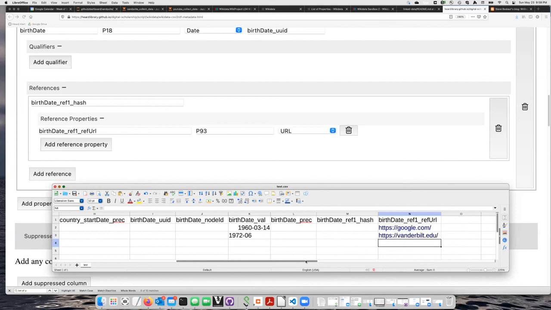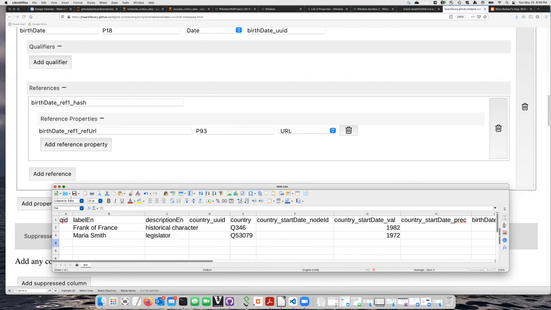I have created the fake data that I'm going to write to Wikidata. Now I just need to save this.